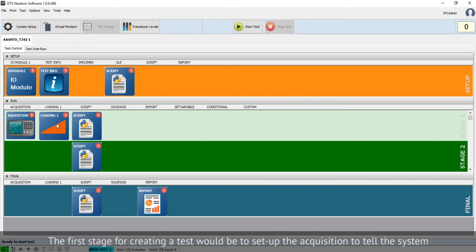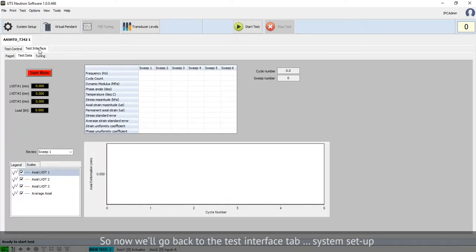The first stage for creating a test would be to set up the acquisition to tell the system how we're going to capture the data. Then the loading blocks to tell the system how we're going to perform the specimen loading. And at the end of the test we can also generate a report for presenting the test results. So now we'll go back to the test interface tab, system setup.